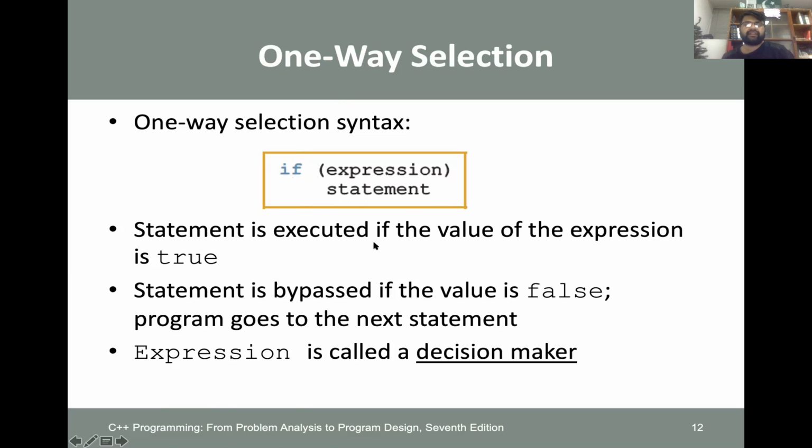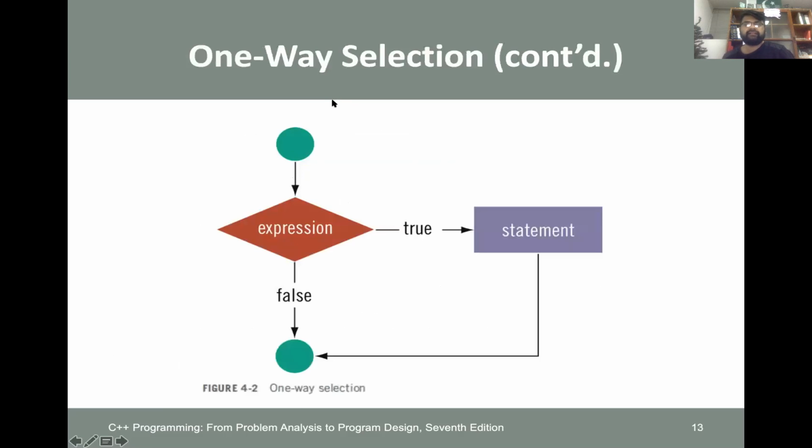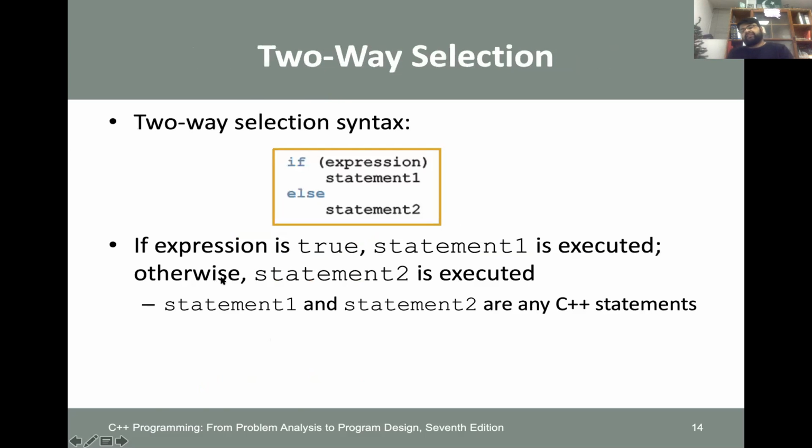So this is basically a one-way selection, and we either run the statement or we don't. The way to draw it as a flow chart diagram would be that you evaluate the expression. If it is true, you execute the statement and move on to the next statements, whatever they are, or to the end of the program. If it is false, you directly move on to the end of the program or to the next statements. So in one-way selection, you saw that we could skip the command or we could run it.